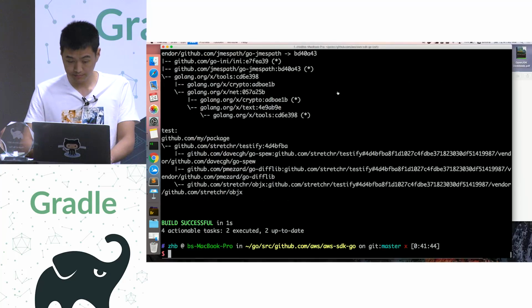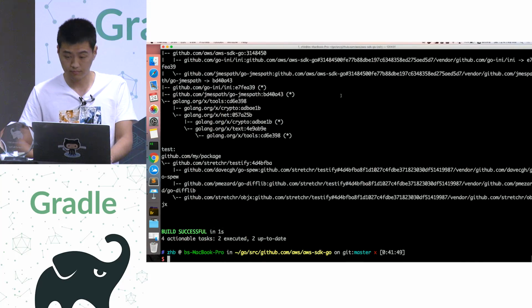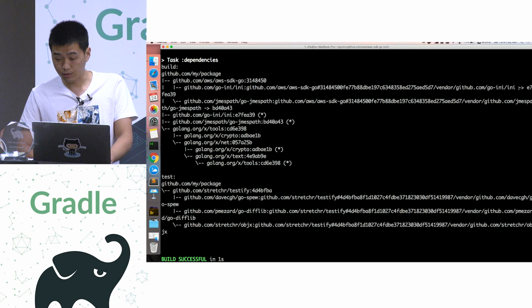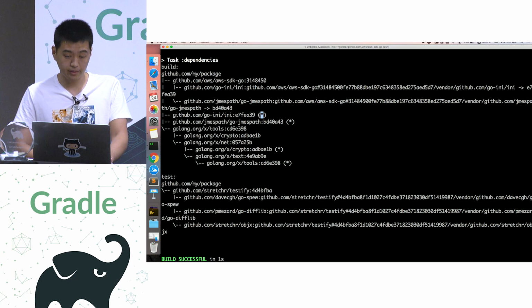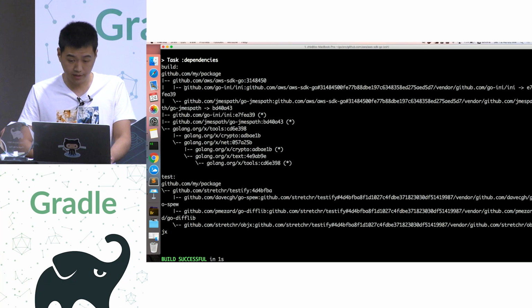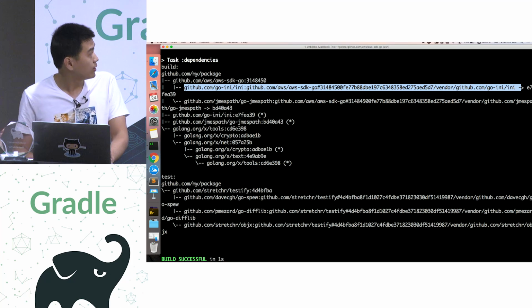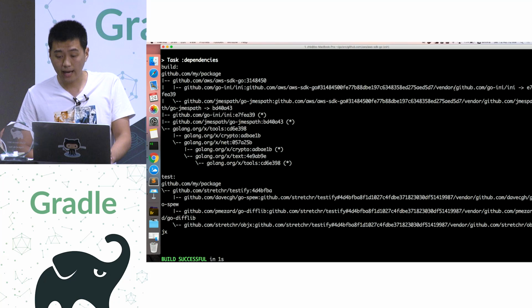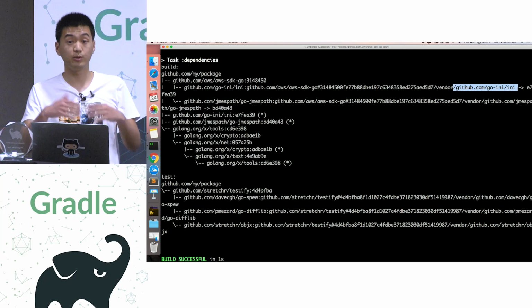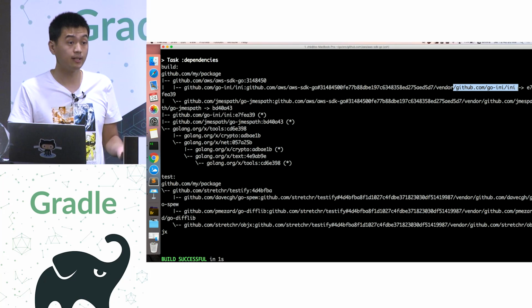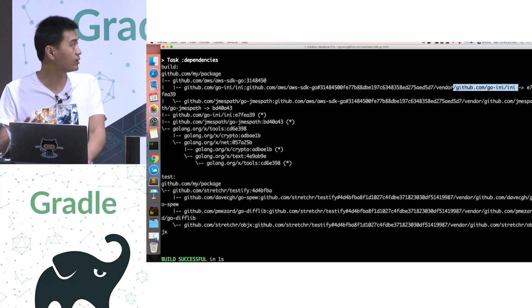We can see the arrow means there's a conflict and a resolution. And the star means its descendants are omitted. The interesting part is the very, very long version. So you can see it is a package existing in another package's vendor directory. It's reasonable because we want all vendor transitive dependencies to take part in the final build.